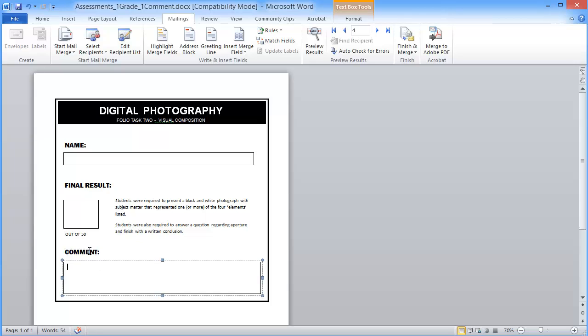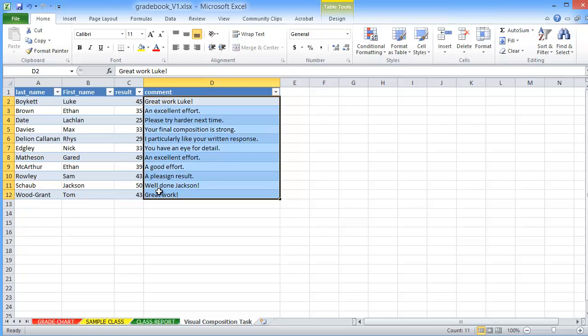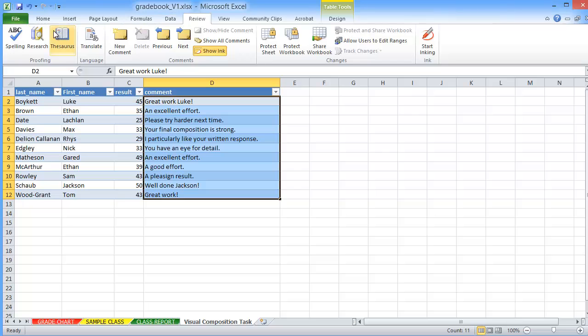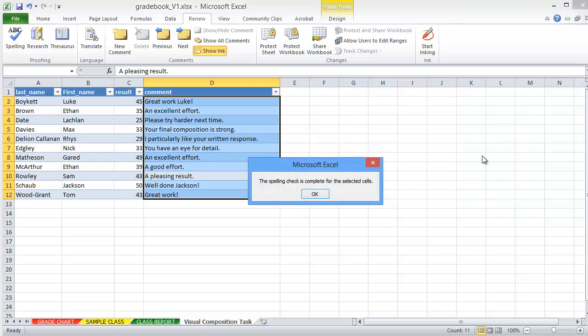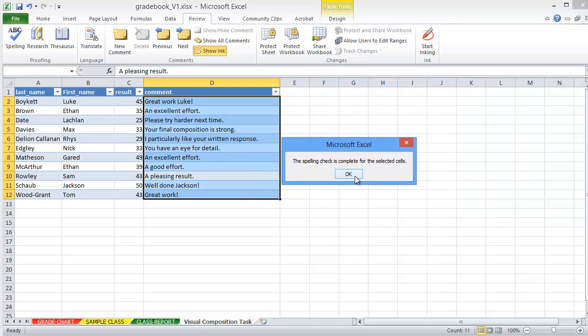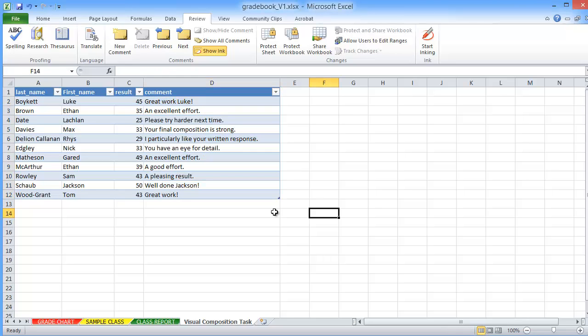Now before we start adding the information into Microsoft Word, we have to bounce back to Excel and make sure that this is accurate, and more importantly that this has been spell checked. So what I'm going to do is highlight these columns here. I'll head over to Review and click Spelling and make sure that all the spelling has been checked and everything is correct. Now I've made a minor adjustment. We'll click OK and now we can start mail merging and moving it into Microsoft Word.